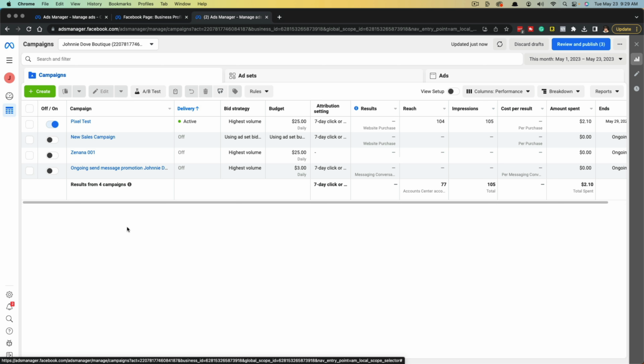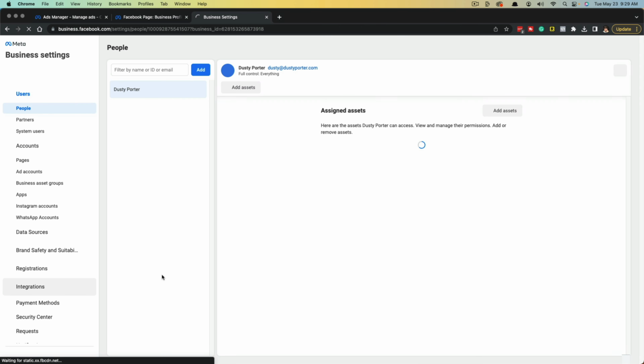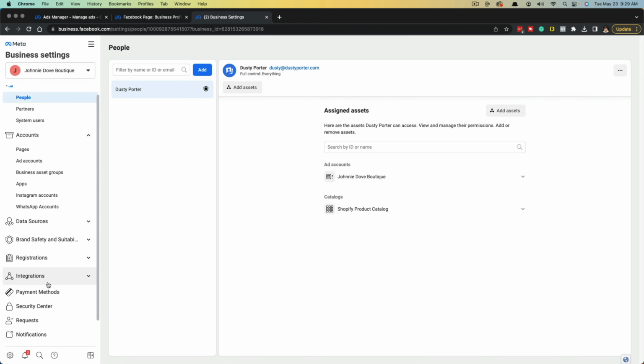The first thing that you're going to be doing is going to settings here, where it says business settings, and you want to go to payment methods and add either your PayPal account, your credit card or debit card. That way, when you are creating your ads, you're not going to run into the error of not having a payment method. You have to have a way to pay Facebook or Meta, whatever you want to call them, when you do run ads. So go here, go to payment methods and make sure that is fixed.